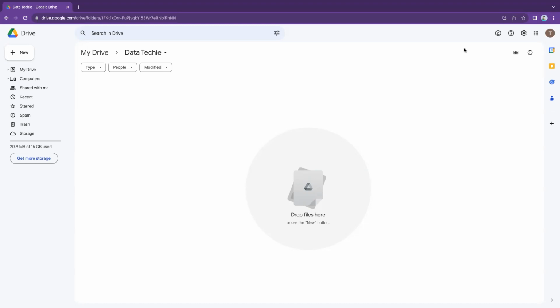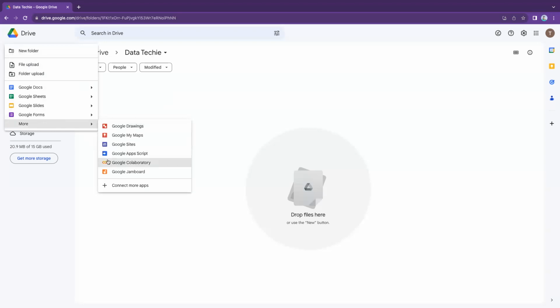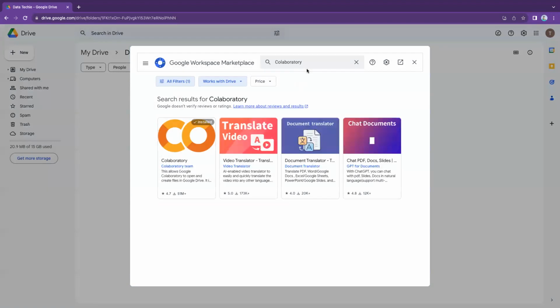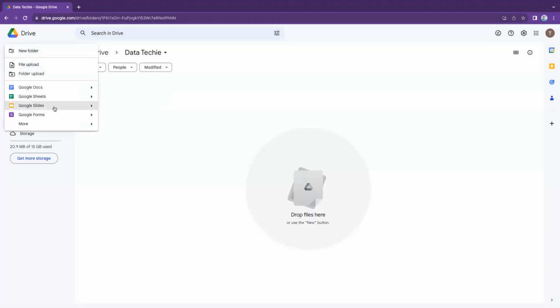You can go to your Google Drive. It is free for everyone. It is of no cost. You can go to Google Drive and click on New and select the app Google Colaboratory. Even if you don't have the app, you can connect more apps by selecting Colaboratory from the list. If you haven't installed it, you can install it and it will appear here on the list.